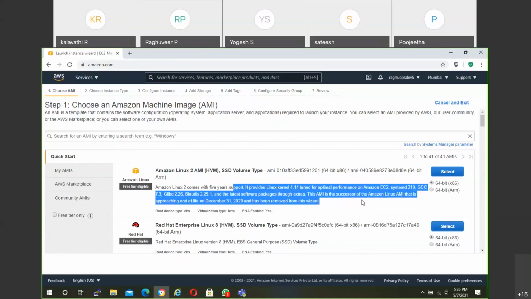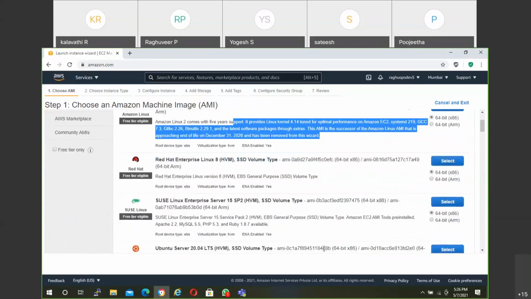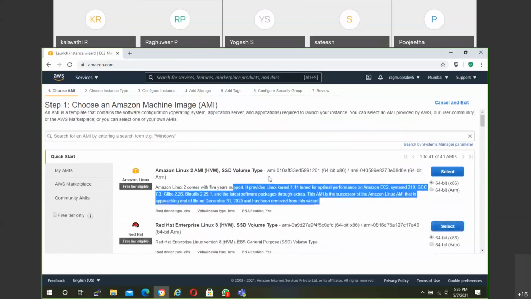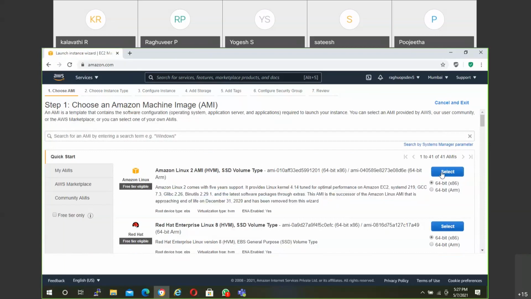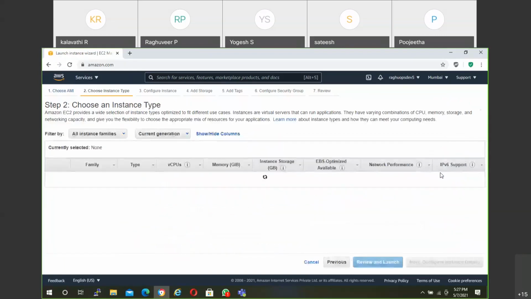Mostly we'll be using this image, and then Red Hat, Ubuntu or Windows as well. The reason is that they are easy to learn, easy to install, easy to configure. We are not here to learn Linux or all that stuff, are we? We are here to learn DevOps tools. That's the reason we will be using Amazon Linux. Select this image, 64-bit Amazon Linux.